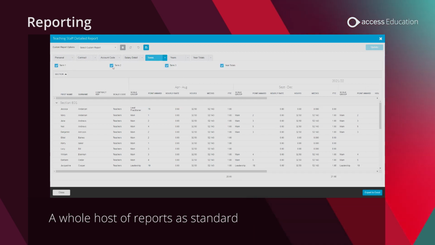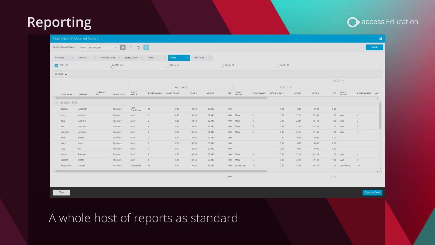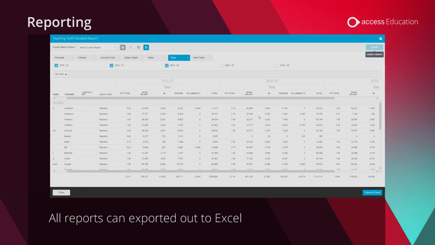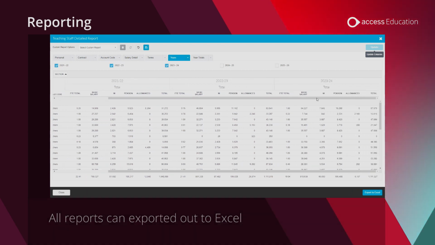If we wanted to see our staff over 3 years, we could go through, update this, and now see the progression of our staff costs over year 1 to year 2 to year 3. All of the reports can be exported out to Excel.